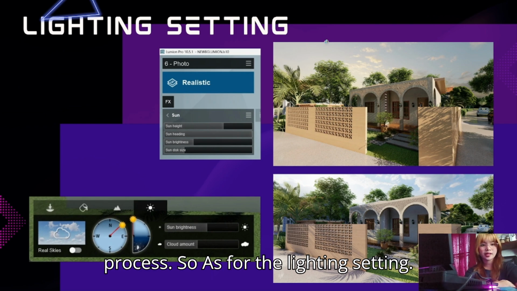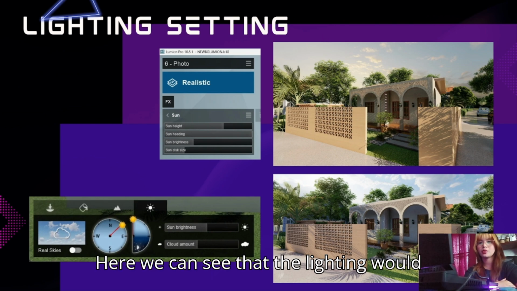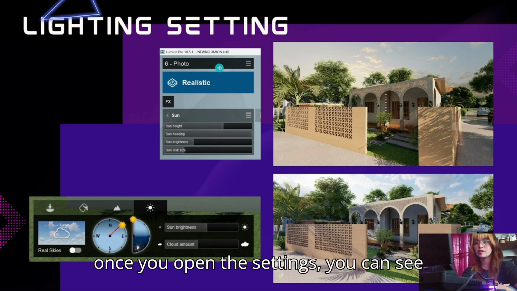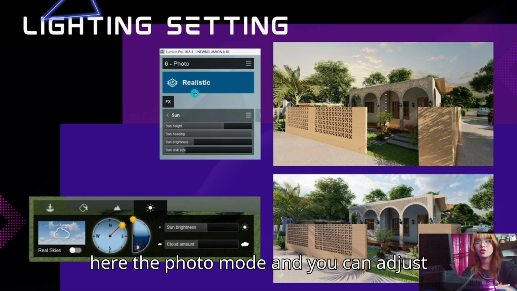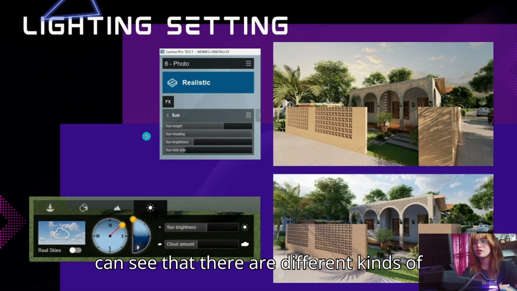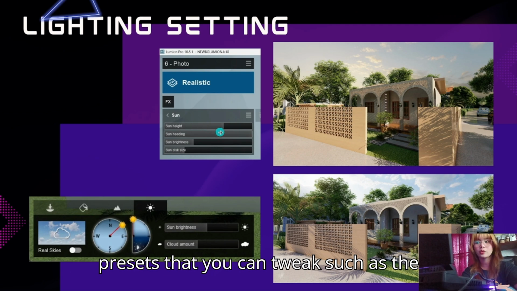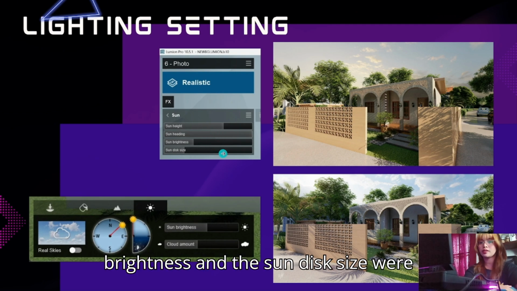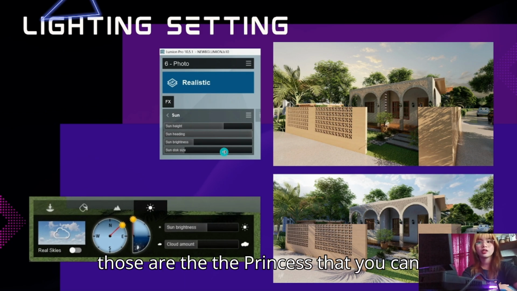So as for the lighting setting, here we can see that the lighting would achieve a realistic exterior ambience. Once you open the settings, you can see here the photo mode, and you can adjust your own preset. You can see that there are different kinds of presets that you can tweak, such as the sun height, the sun heading, sun brightness, and the sun disk size. Those are the presets that you can adjust.